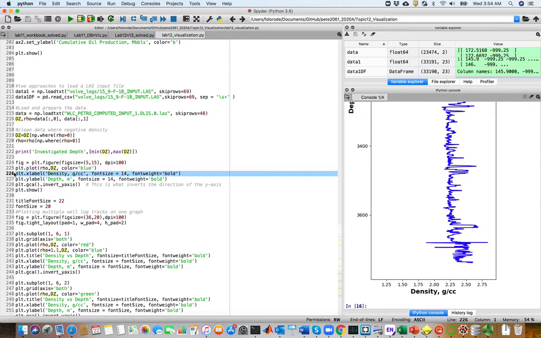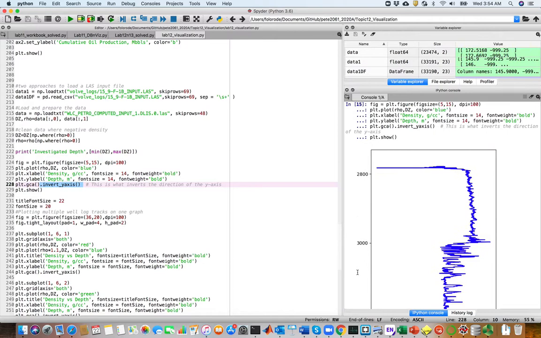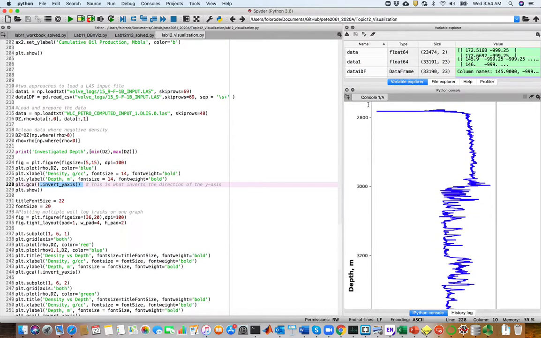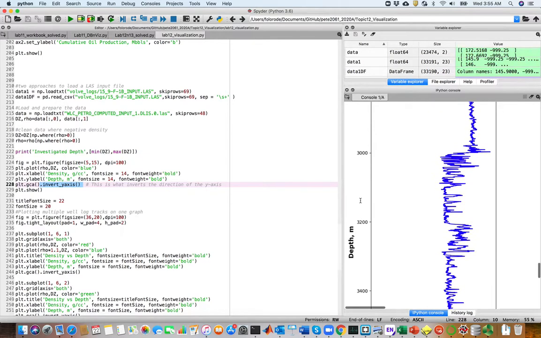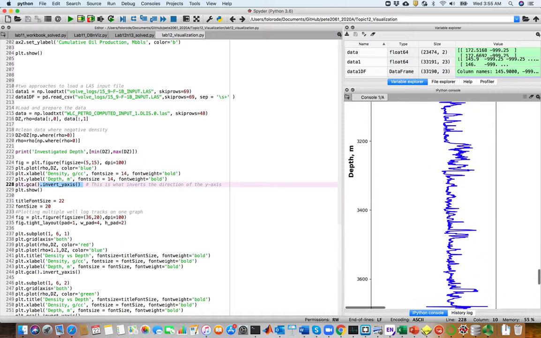And you specify the labels, how you want it. And this is the important one. Dot invert axis. That is what inverts the direction of the y-axis, so it's not increasing this way, but increasing going down, which is what you have when you go down the subsurface. As you go deeper into the subsurface, the depth increases. That gives you your well log.